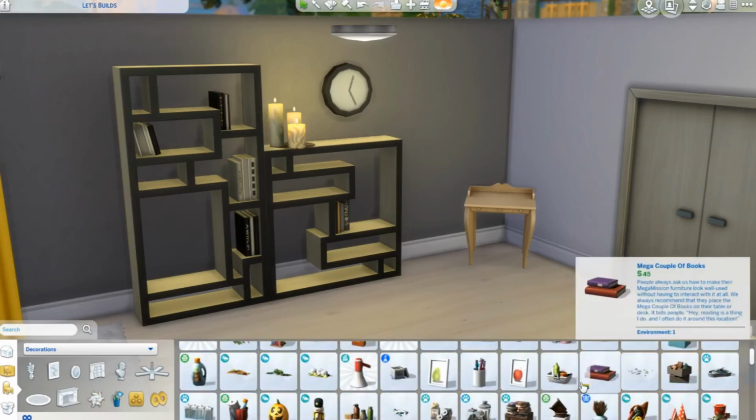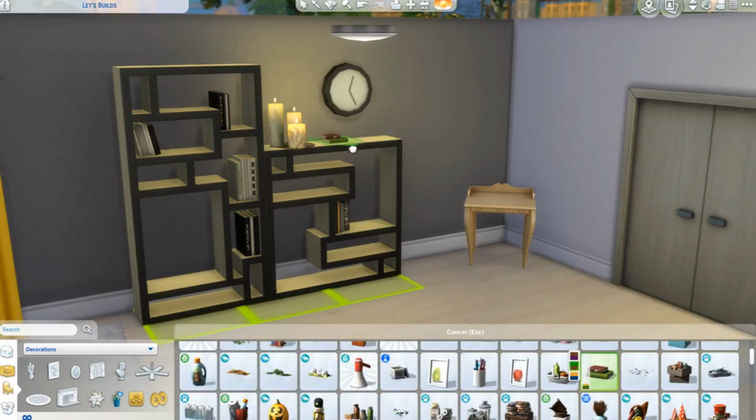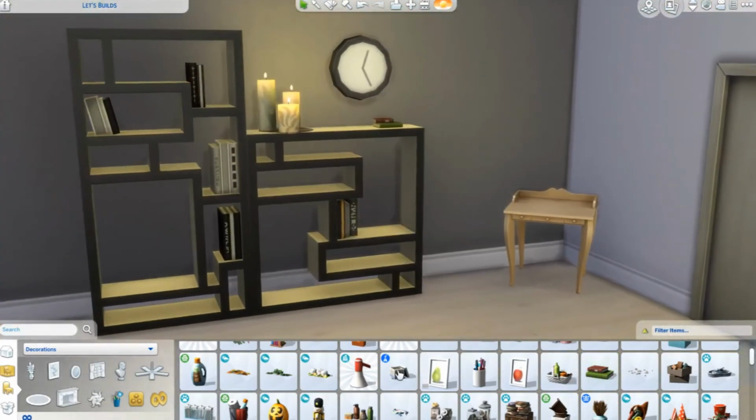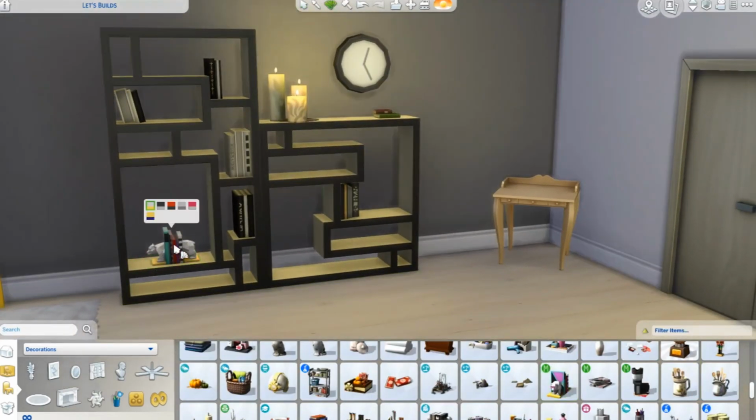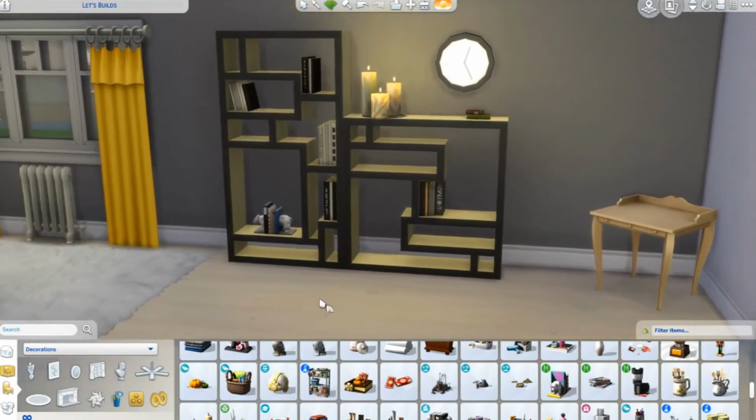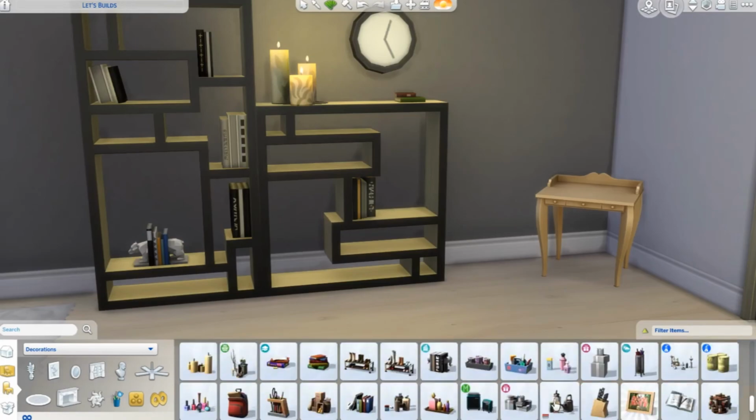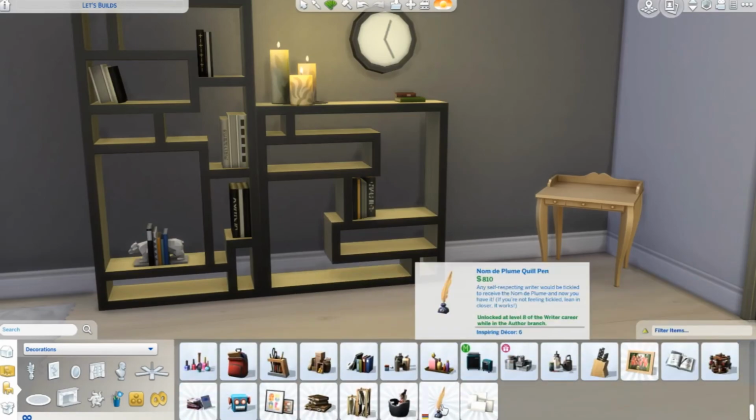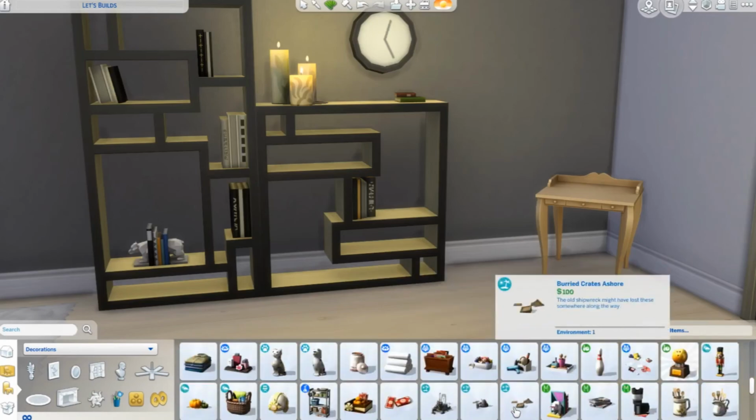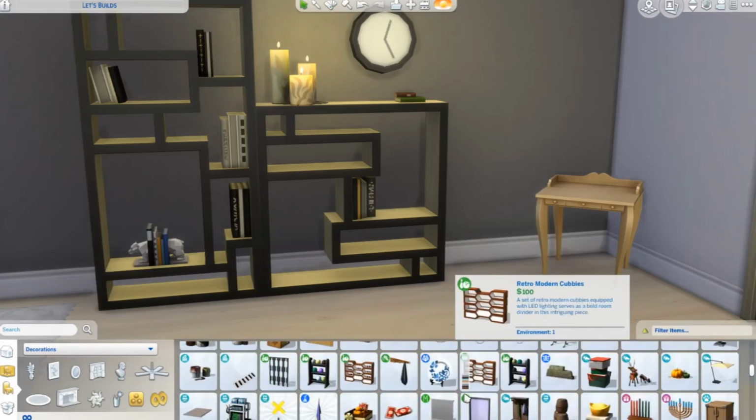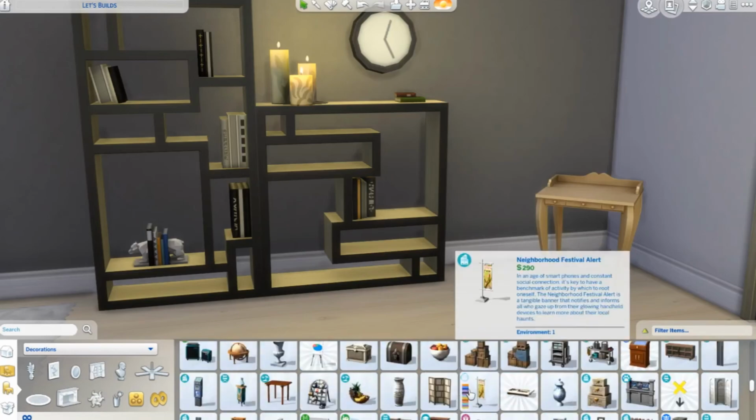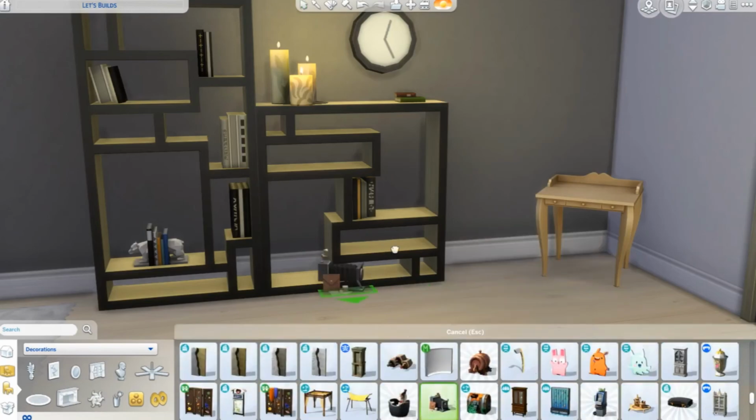So we can pop some more books on here. We'll go for a different color this time, so I can pop those on there. You could also pop on the little book ends as well, and we can change the color to have that one. We've got a nice white polar bear, and then we'll have the one from City Living as well. I don't think that is in this category, annoyingly enough. Where are you? There's always the fun of trying to find different stuff.